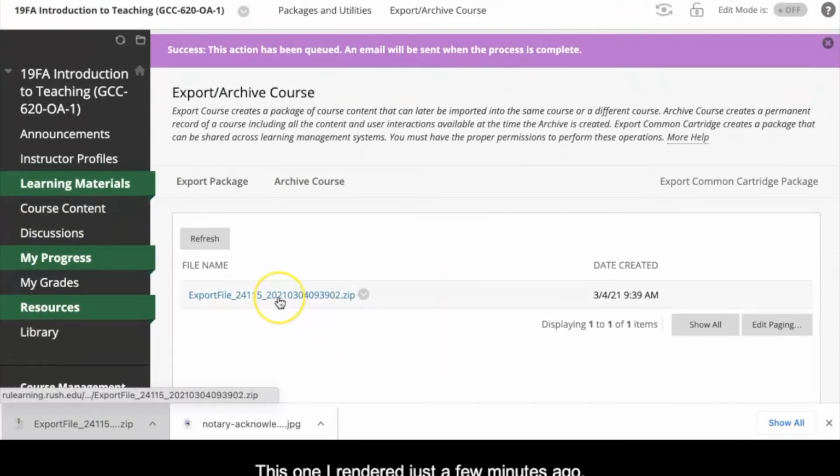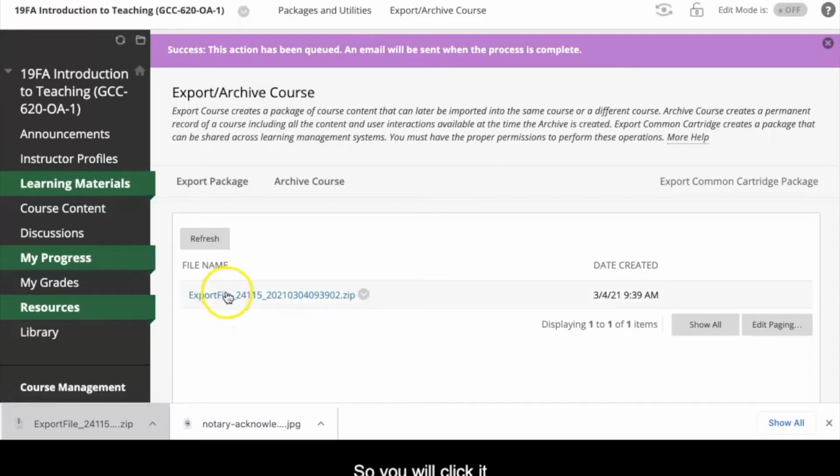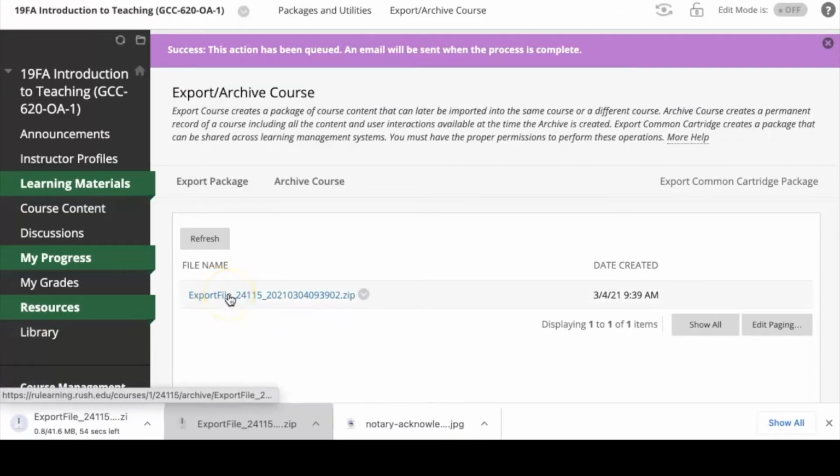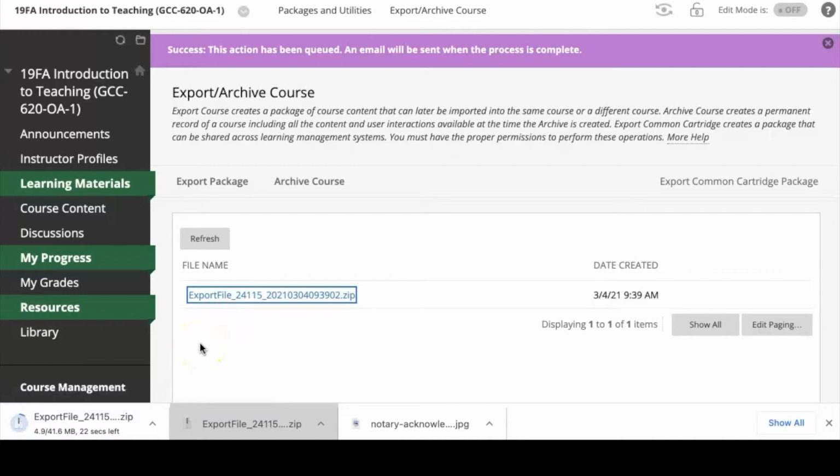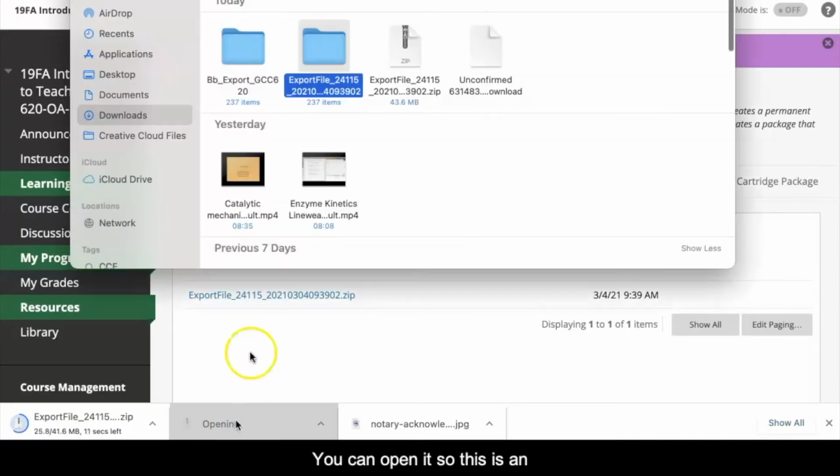This one I rendered just a few minutes ago. So you will click and your computer will download the zip file. Once it does so, you can open it. So this is an example, I'll open this one.